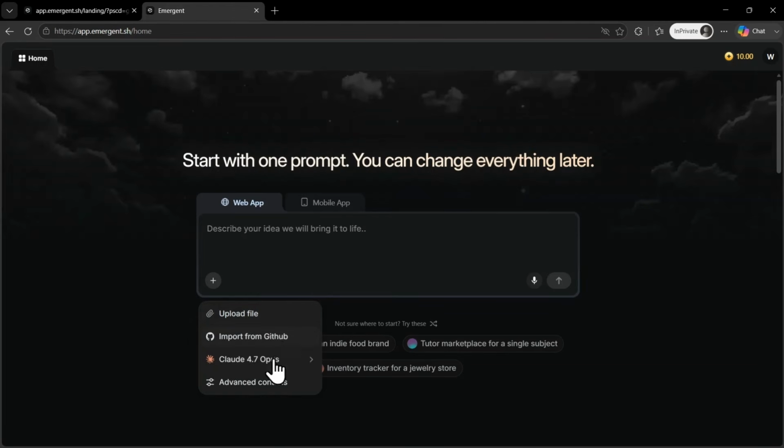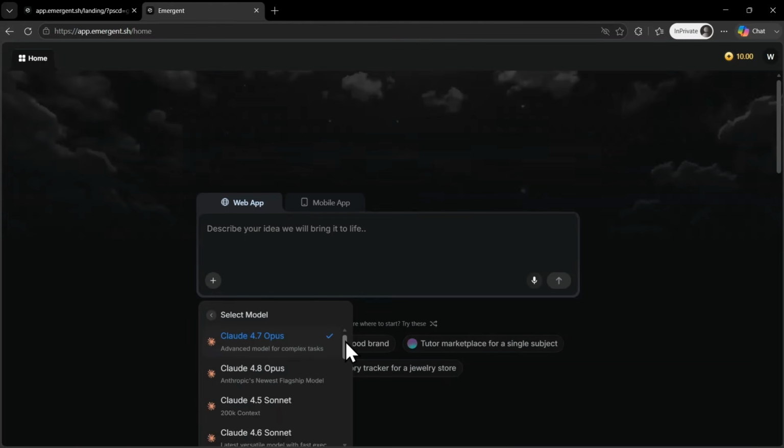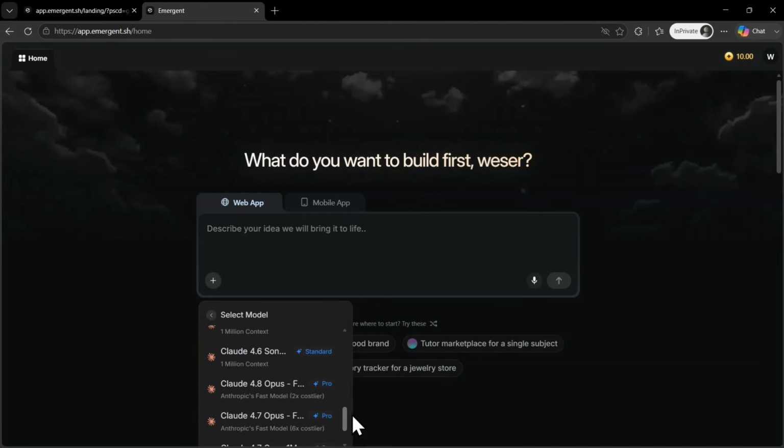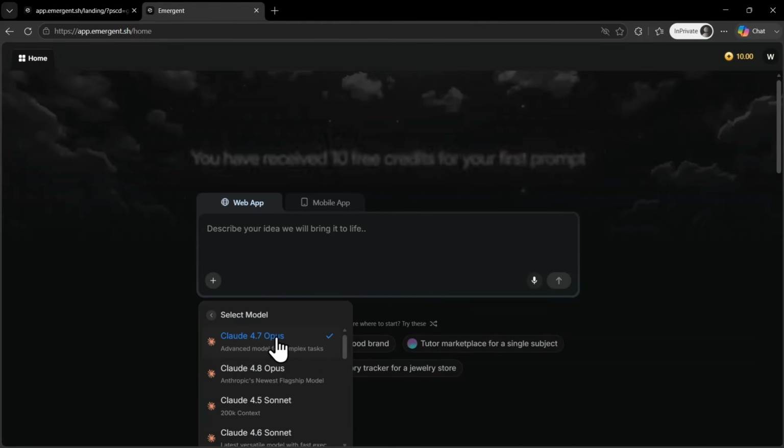Next, you can select the LLM model that will be used to build your website. This is one of the most important steps after crafting a great prompt, because the model you select will significantly impact the quality of your project. There are many models available, from Claude to GPT and Gemini. I recommend going with the latest Claude model.